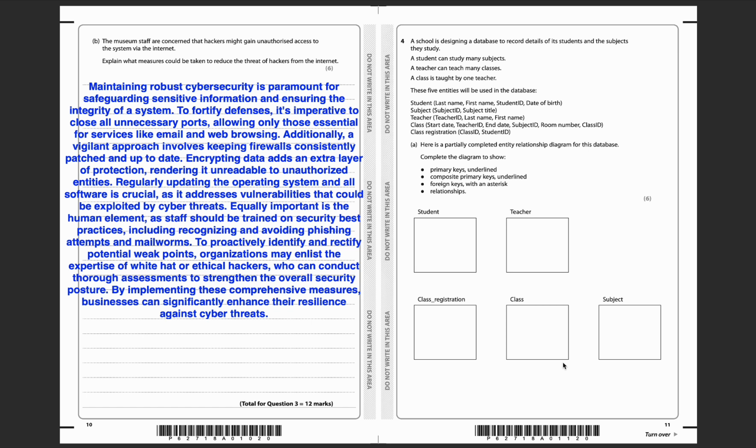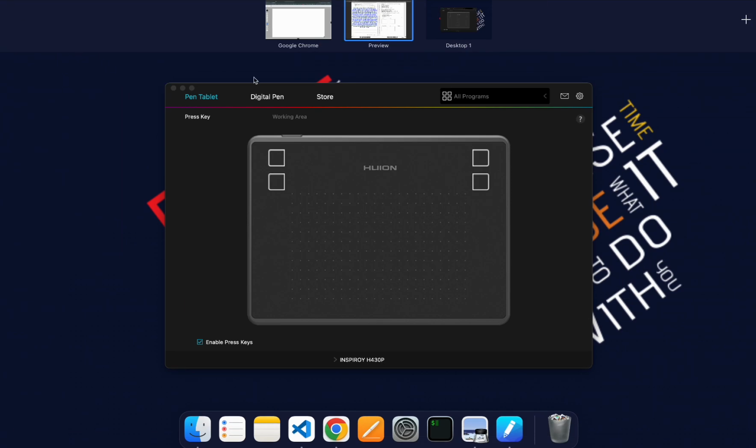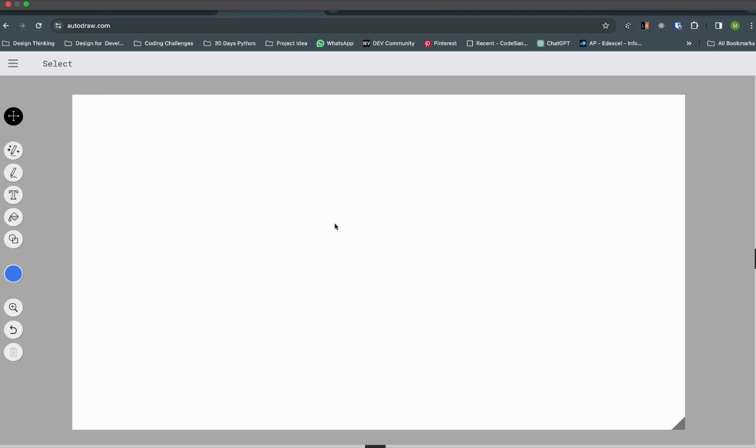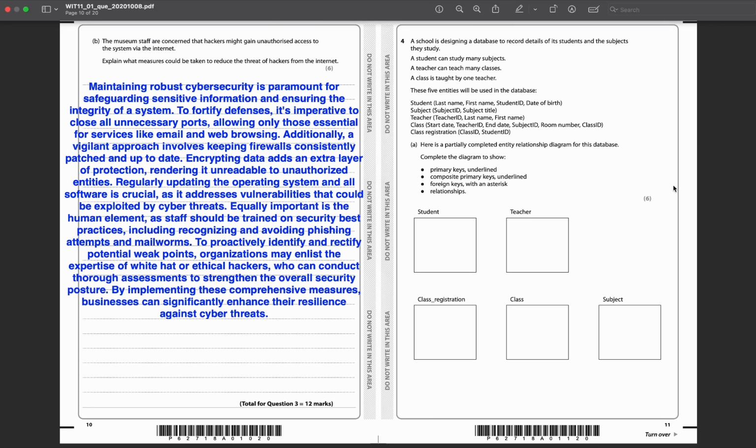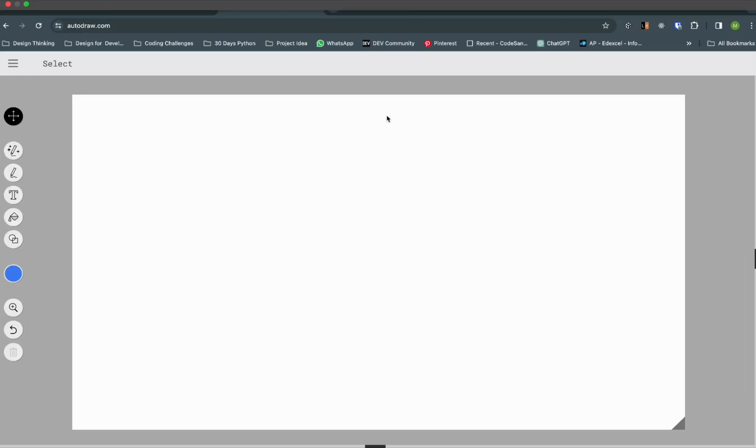They said that when we put the primary key we have to provide an underline. For a composite primary key we also need to provide an underline. For a foreign key there will be an asterisk. And we also have to show the relationships. So first we identify what this database diagram is. This one is an entity relationship database diagram.